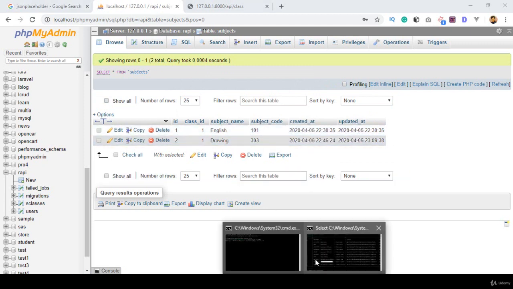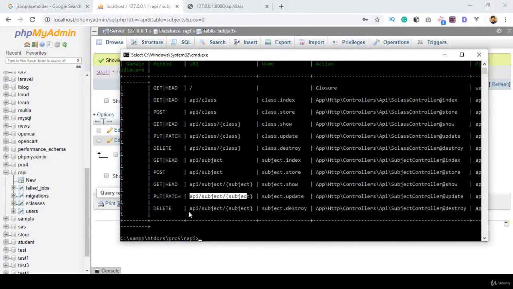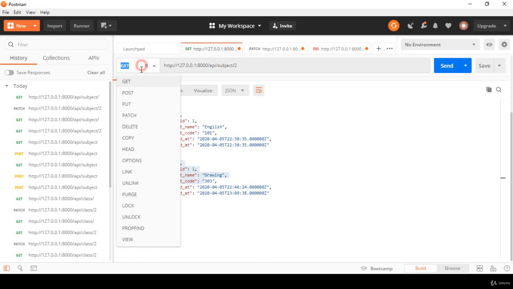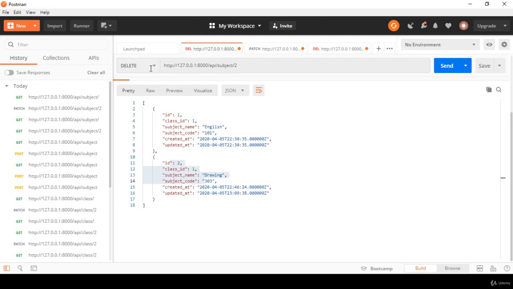Also if you want to check the delete portion, for the delete we have to define the API subject and a specific ID, which ID data you want to delete. So now let's check this out. I want to delete the ID 2 data, so here I simply define a 2. After that API, then subject, and then the 2. And here I define the delete method, so I simply define it as delete.